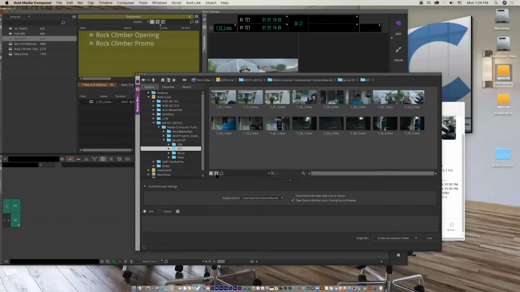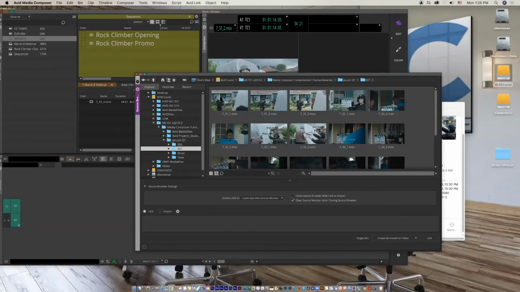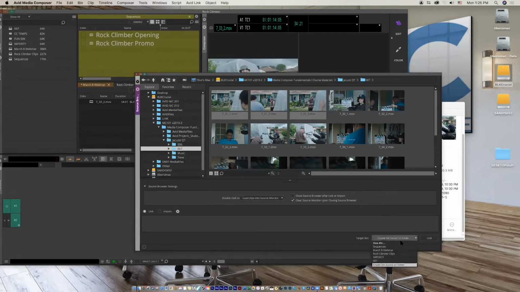Can I see them picture-wise? Yes. Here, Command L doesn't work, but I can actually pick a shot. So I can pick a whole bunch of them. Let's see, highlight 1, 2, 3. These will not be imported, but linked. And when I click on the link, they link 1, 2, 3, and it goes into a bin. Oh, it got into a bin called create a bin based on the folder.